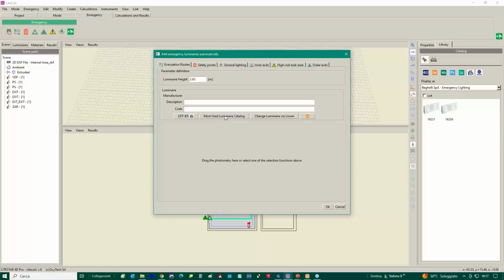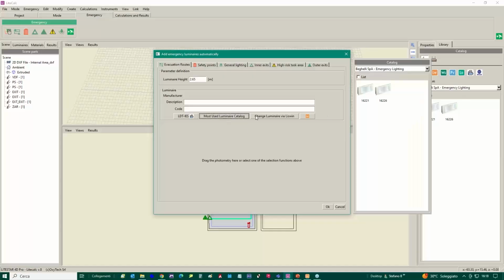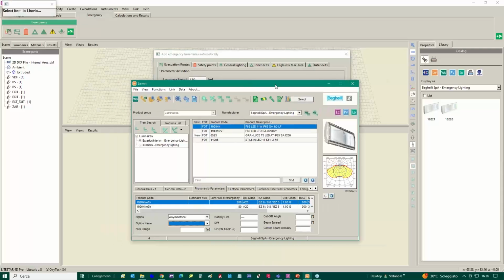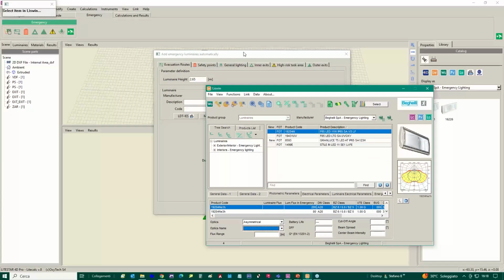The next option is the most used luminaire catalog. So for example, if you added the luminaires over here, you can open this catalog and then drag and drop the luminaire over here. But there is also another option, which is change luminaire using ListWin. If you press on here, this window of ListWin will appear. And through here, we can select the luminaires in case we added them to the database, to the local database.